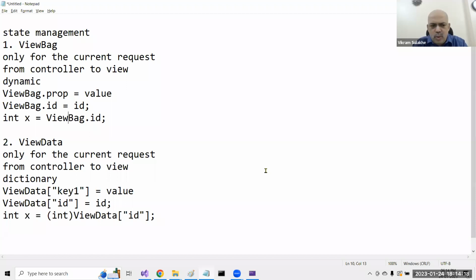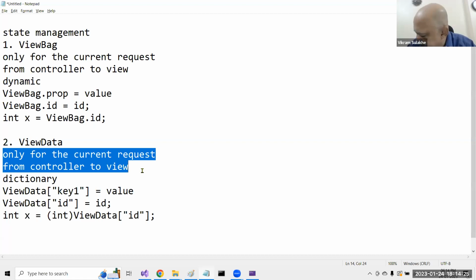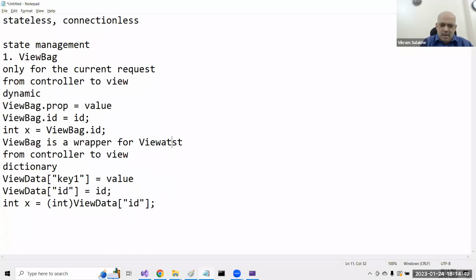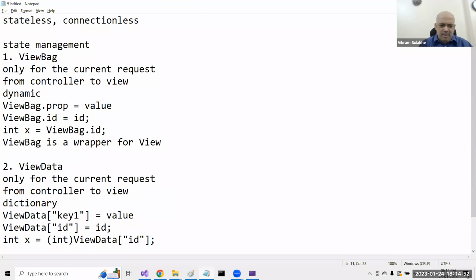Now, if you notice, other than the fact that the syntax is different, they're doing exactly the same thing. So why do they have two objects doing exactly the same thing? The answer is these are not two objects. This is the same object. The view bag is a wrapper for view data.